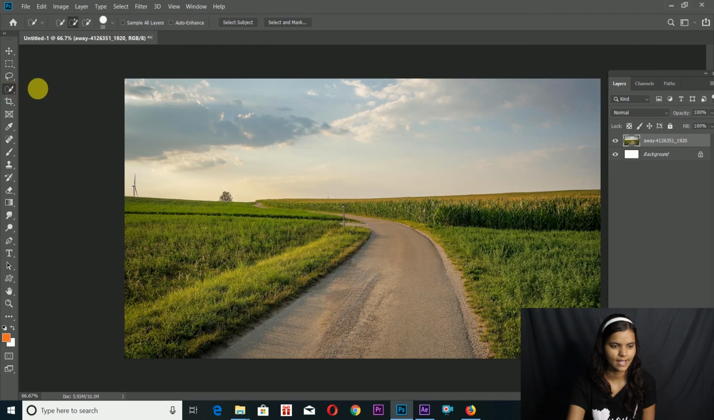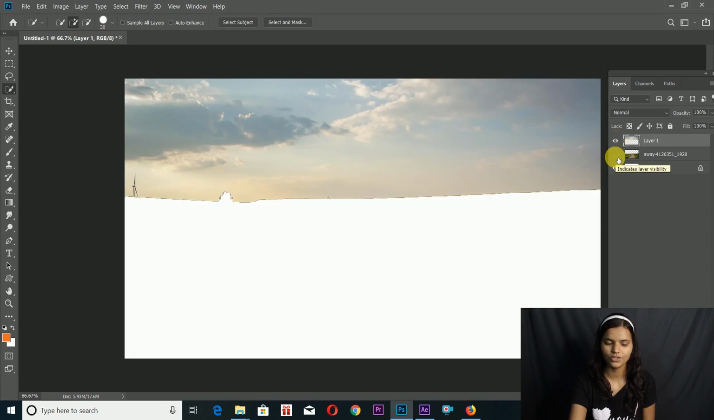Just take the Quick Selection tool. It's here, the Quick Selection tool. The shortcut is W. So select the sky, and friends, after this press Ctrl Shift J. That means your cloud image is now separate and the grass image is now separate. Both are in separate layers.